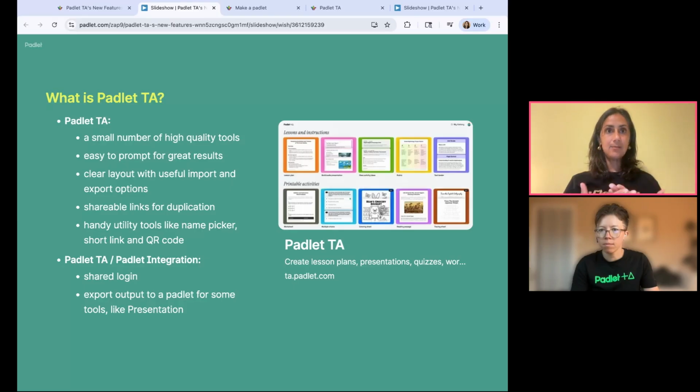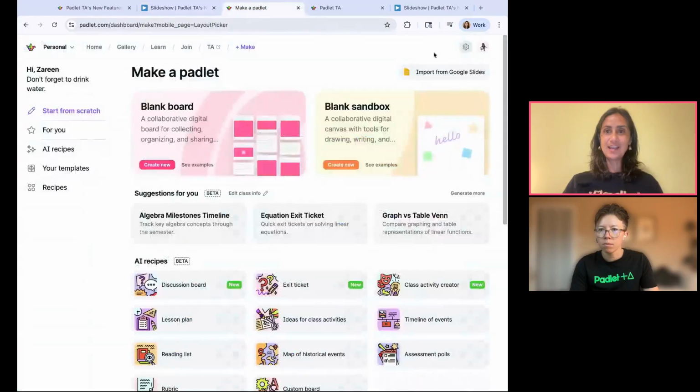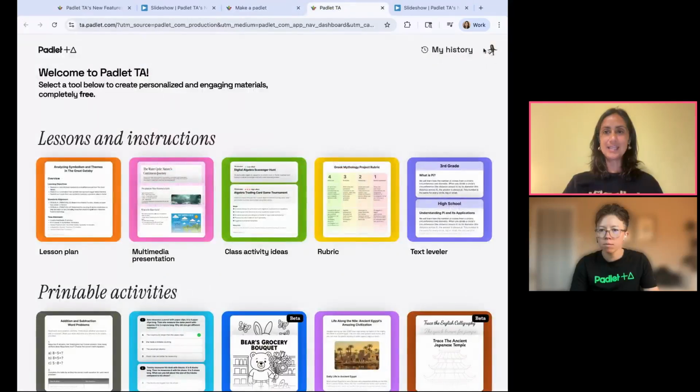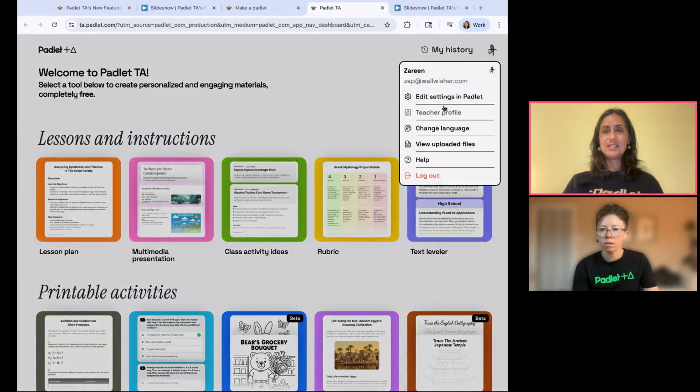Some things where Padlet and Padlet TA crossover is that they use the same login. So if you have a Padlet login, if you're logged into your account, you can use that same login in Padlet TA. And I recommend that you log in. Padlet TA is totally free. You can make as many documents as you want. If you log in, you can save some things.